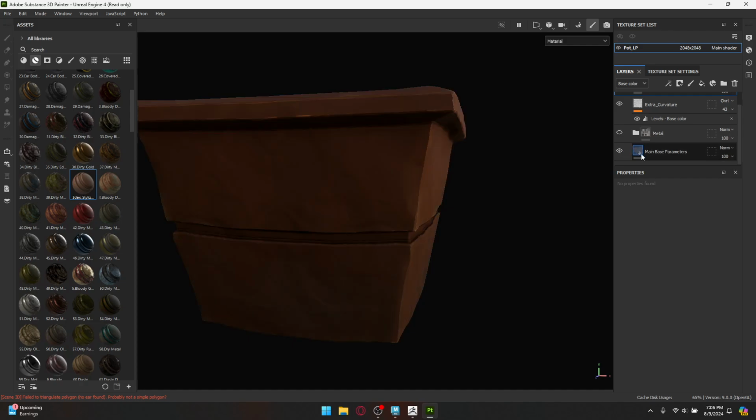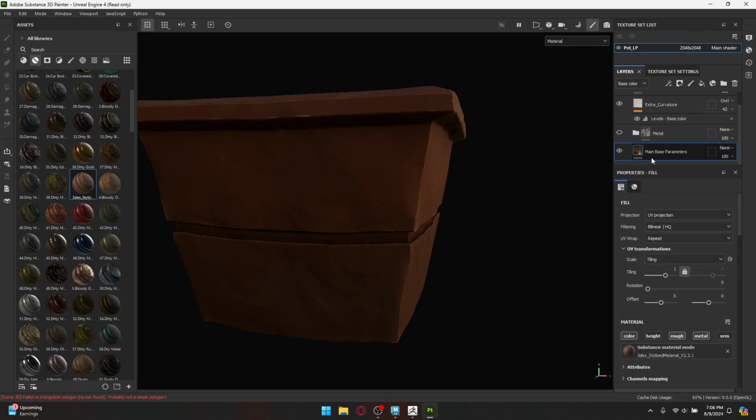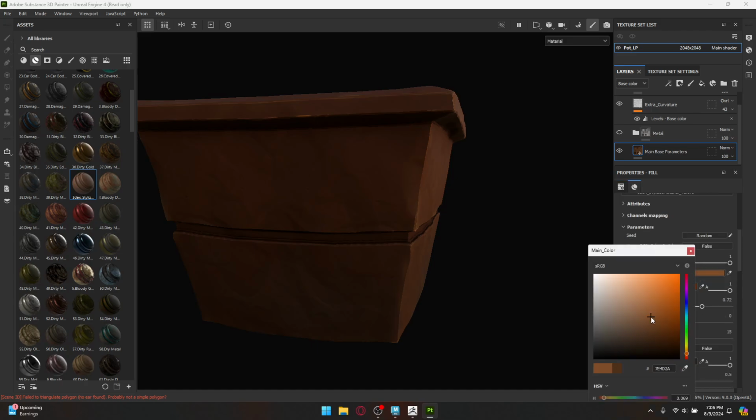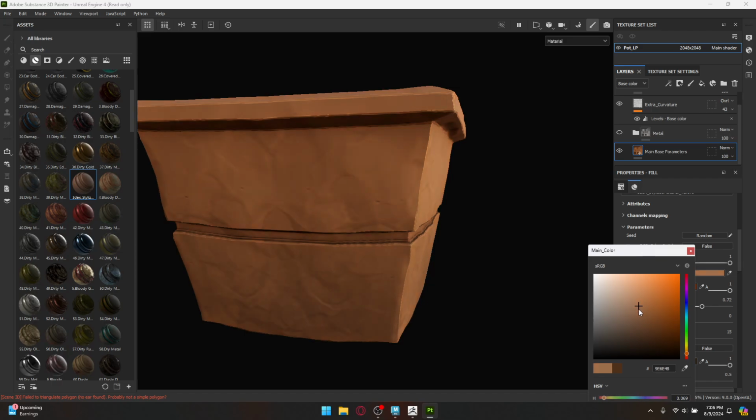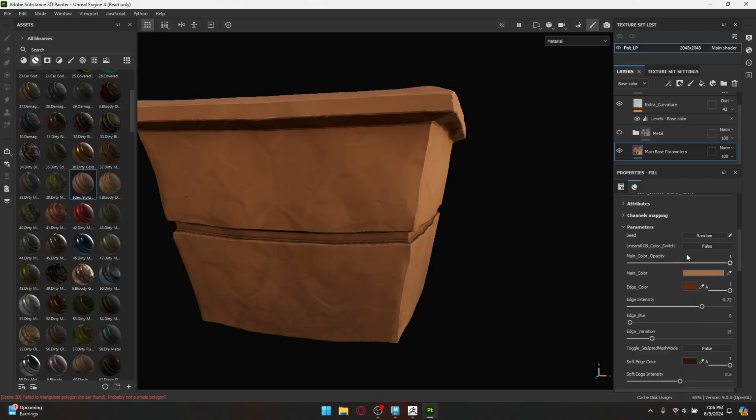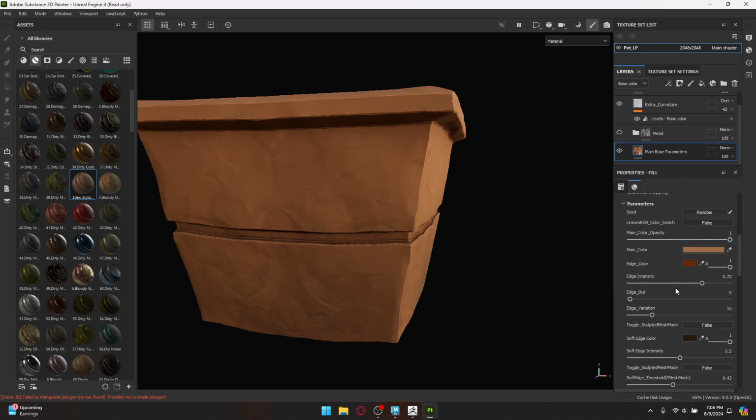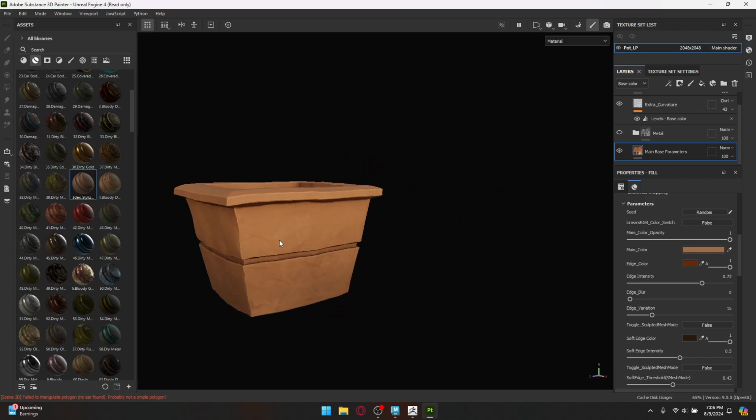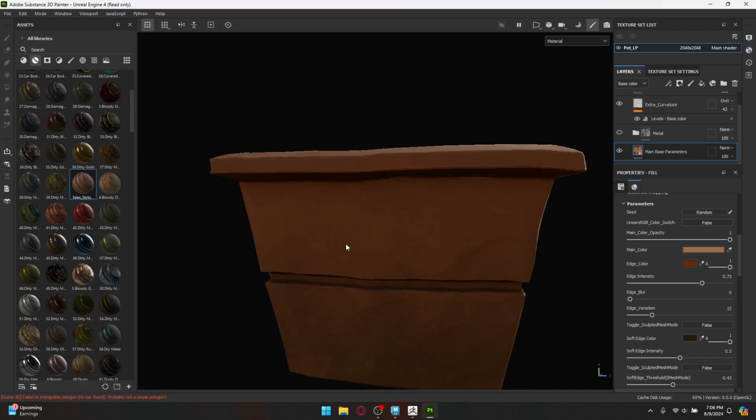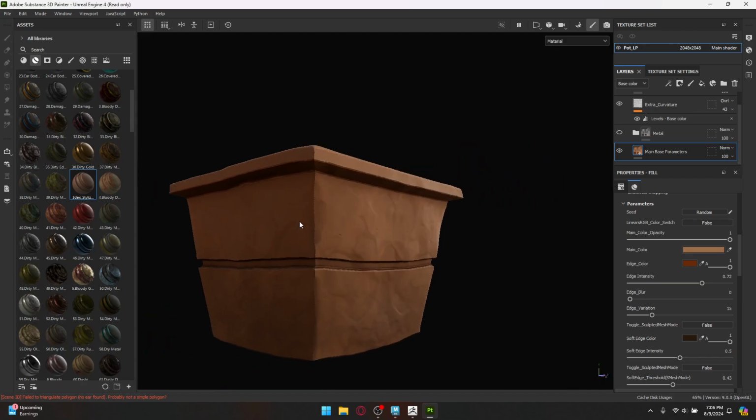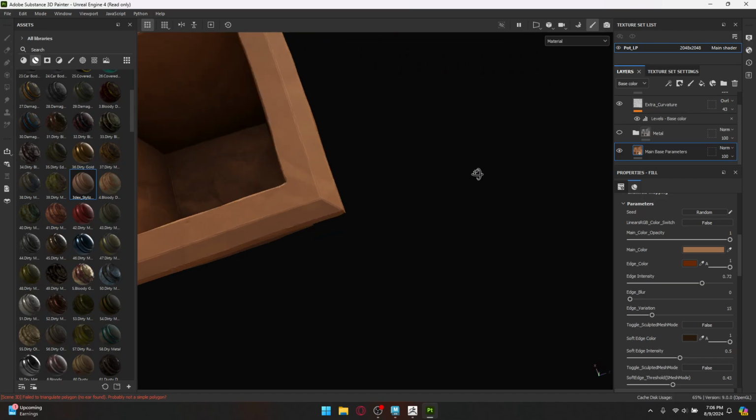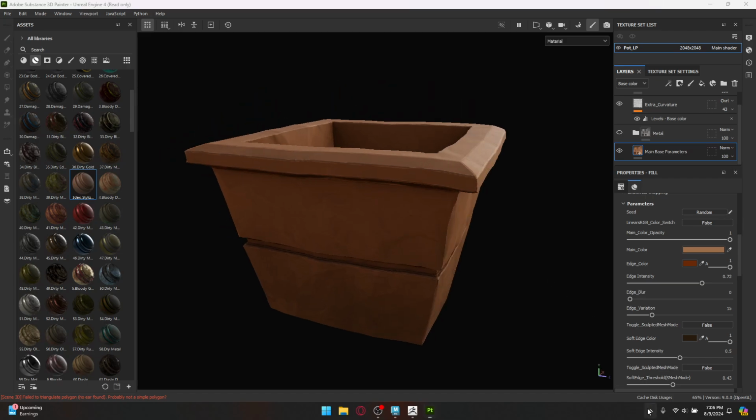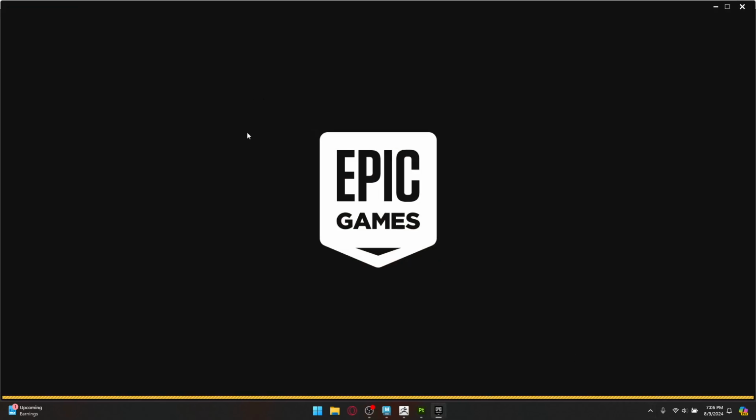Change your base colors right in here. All sorts of good settings. I kind of want to go for that light terracotta feel. And so that's a highly serviceable model at the moment. Highly, highly serviceable.